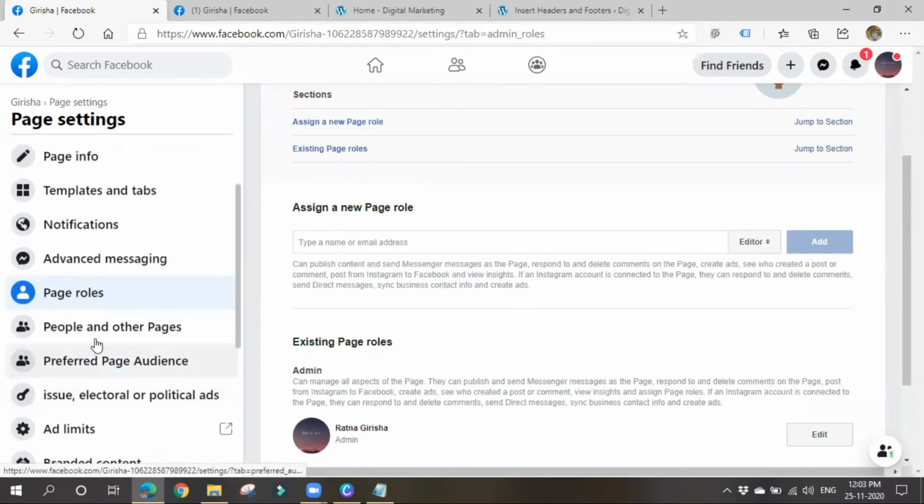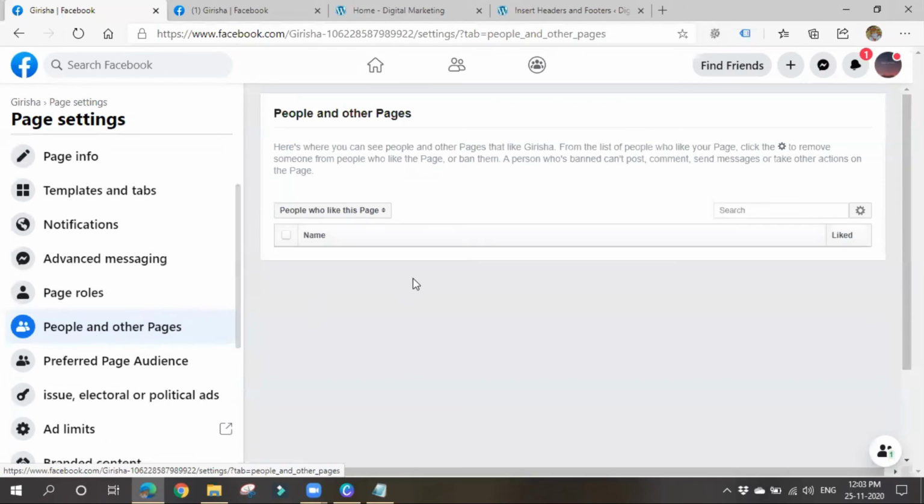Next thing is people and other pages. If you see here, we can see people who liked our page. Since this is a new page, if you come here, you can see who liked our page and get some info.